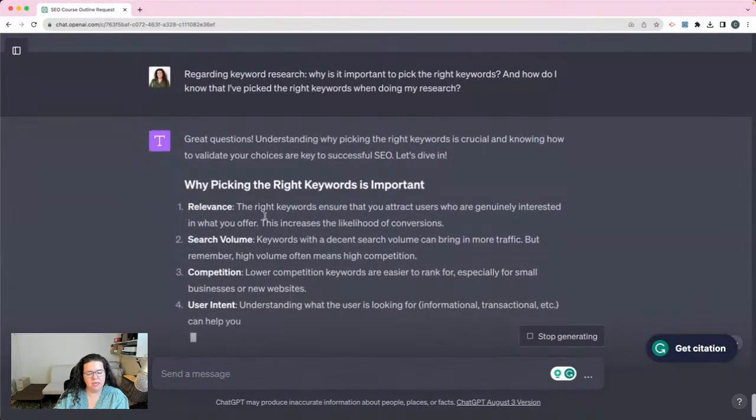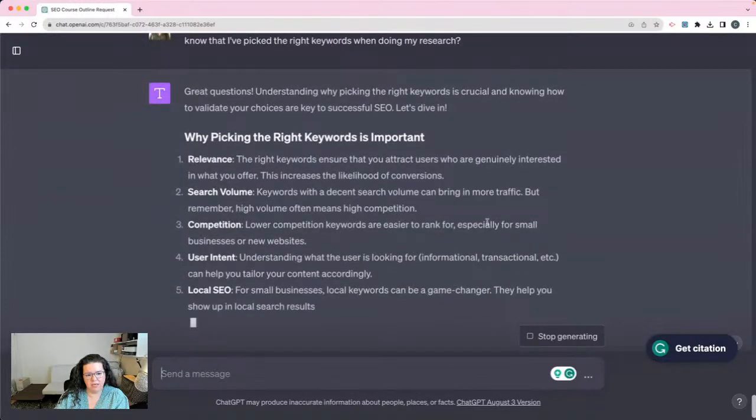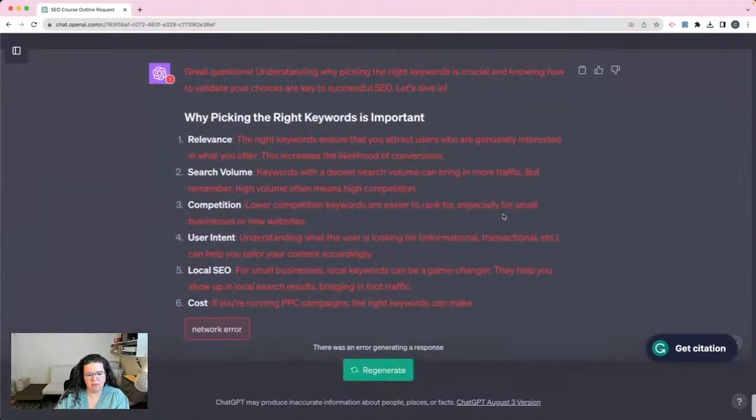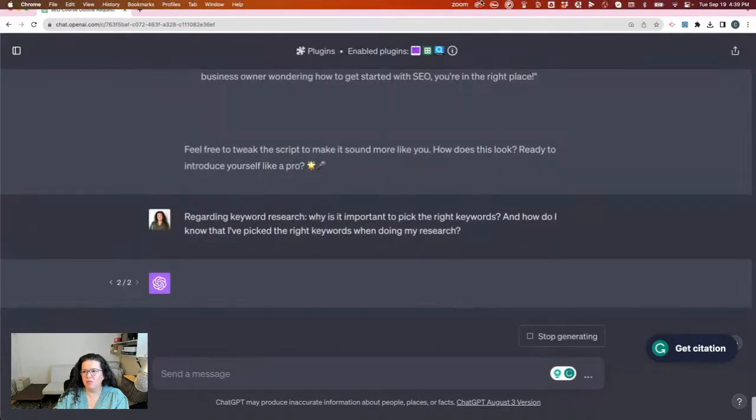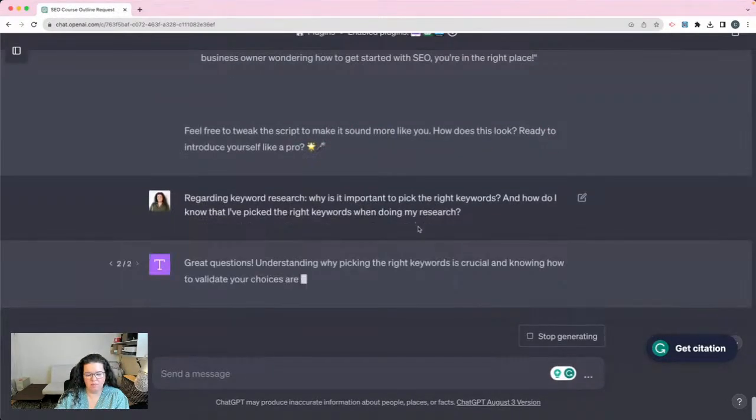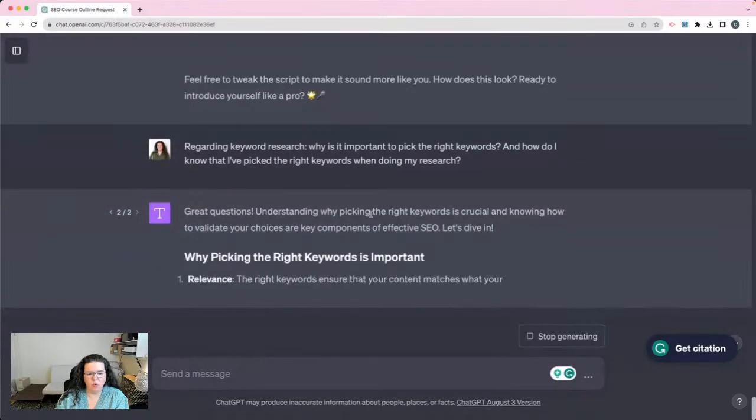There we go. So you can see it goes in much more detail there. Oh no, network error. Did I lose Wi-Fi? No, okay. It's going to regenerate. Sometimes my Wi-Fi gets a little wonky there.